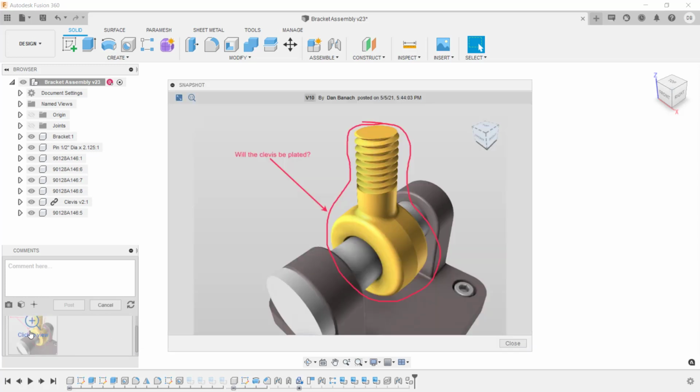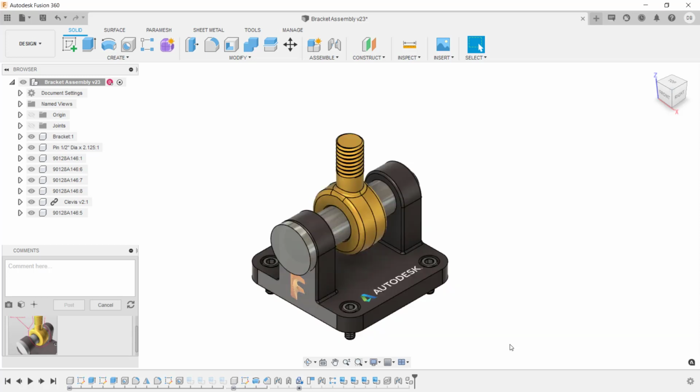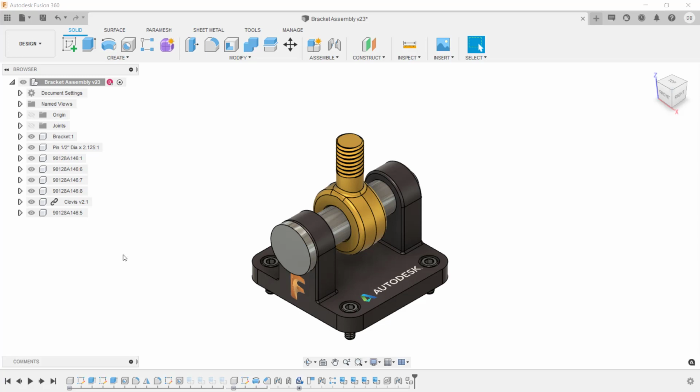So if I double click on that, you can see the markup that I did with the text. Now you can also add comments here right inside of Fusion, and you can start a thread. So you can go back and reply to a previous comment. Next, let's explore some of those workspaces that I mentioned previously.